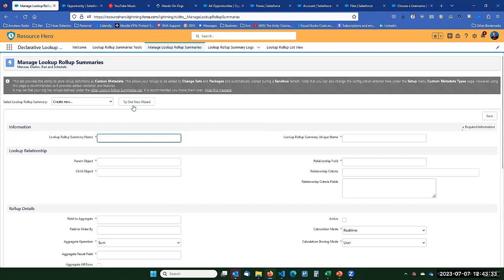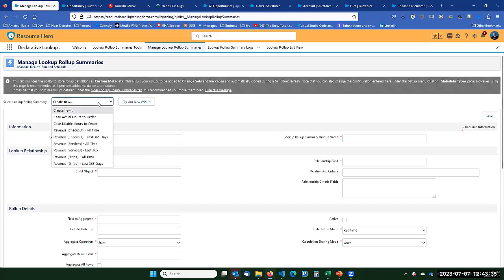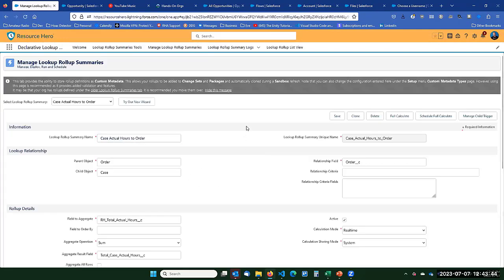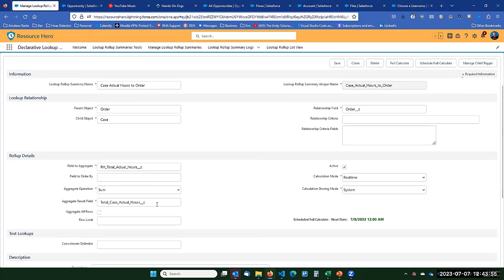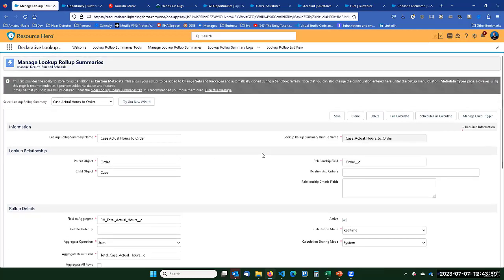So I actually have a few in here. Let's look at this one here. In this case, we have a rollup where we're trying to roll up information from cases to a parent order record, right? So again, that's a lookup relationship. We're just trying to roll up total hours that we tracked on a case and get that up to a parent order. So basically all you're going to do, you're going to give it a name and an API name. And then you just kind of go through the steps top to bottom here.